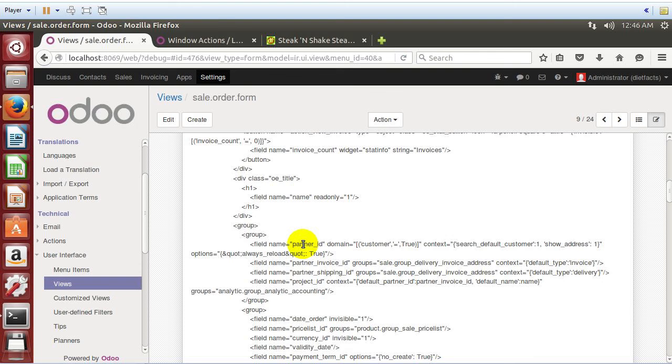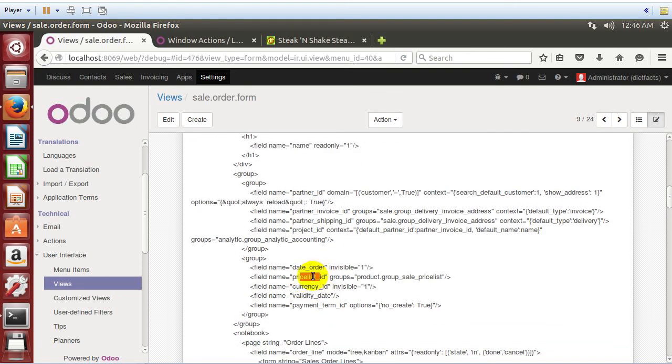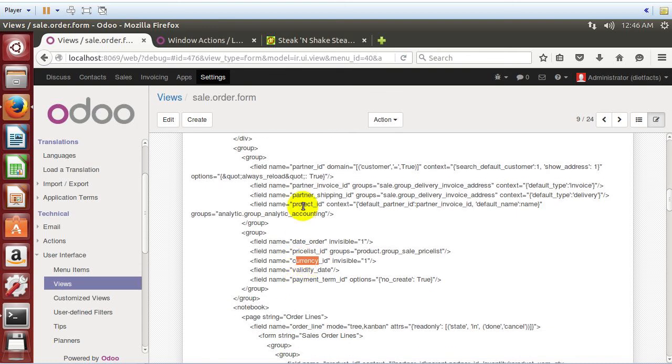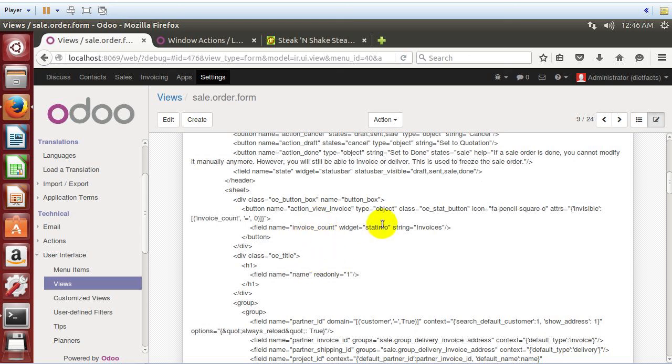refer to that model, partner_invoice_id, partner_shipping_id, the date_order, the price list, the currency_id. All of these are the fields that we just saw inside of the models. So the views, you have tree views, you have Kanban views, you have form views, but they're still all stored the same way, and you can still reference them inside this debug mode, and it's a good way for you to get familiar with Odoo and the framework.